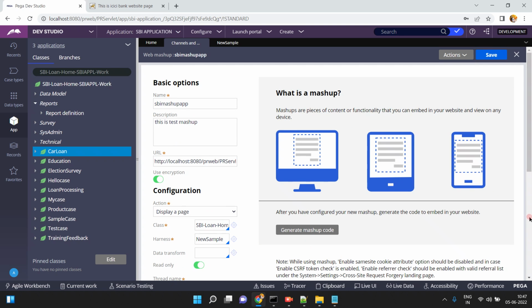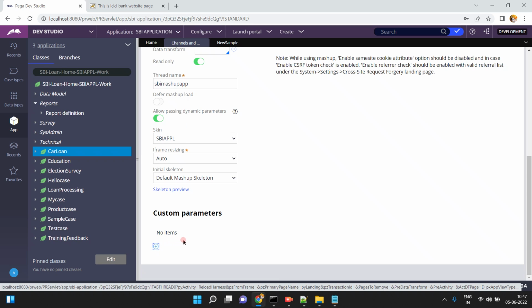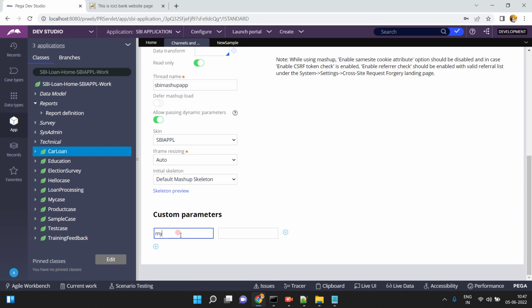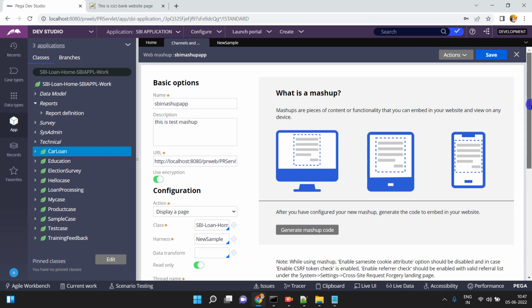Now the other option I want to show you is here, allow passing dynamic parameters. If you want, you can pass parameters also, and you can add parameters. For example, my name Suresh, my code 890, etc. And defer mashup load.